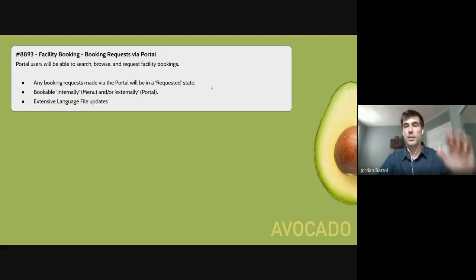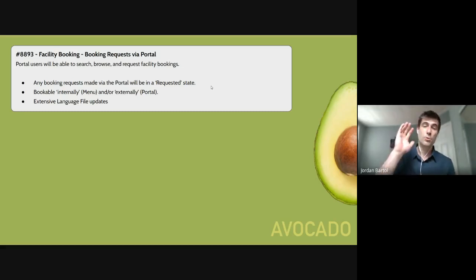I will let you know a couple of things from a high level. So first off, the portal is set up to make booking requests, not actual finalized bookings. If you use our facility booking system, you might know that you can make a request and then review and either approve or deny that request. So folks will not be able to go onto the portal and directly finalize a reservation for something. They'll be making a request for that reservation, which you or your staff can then filter through the Avocado menu the same way you have been for other bookings.